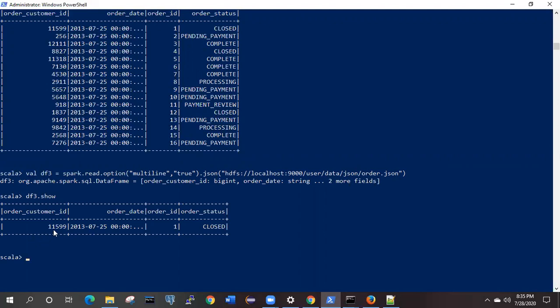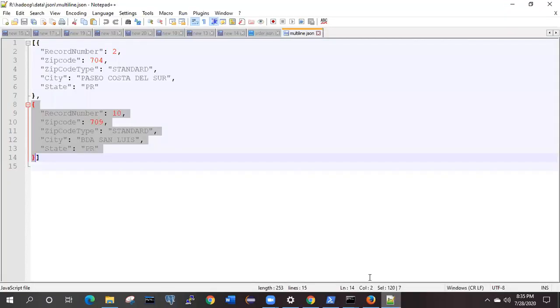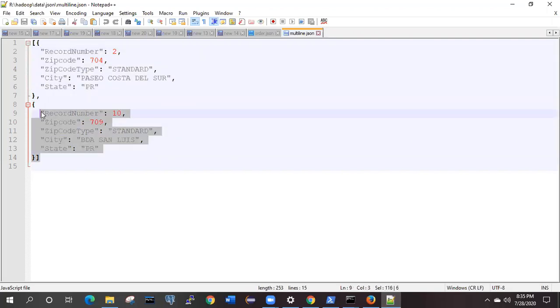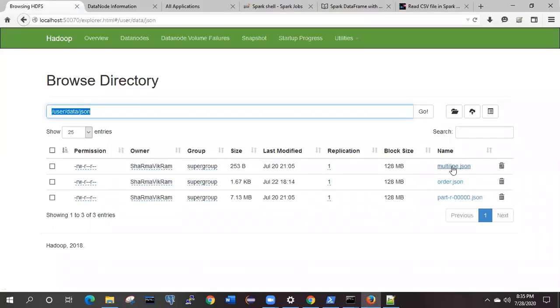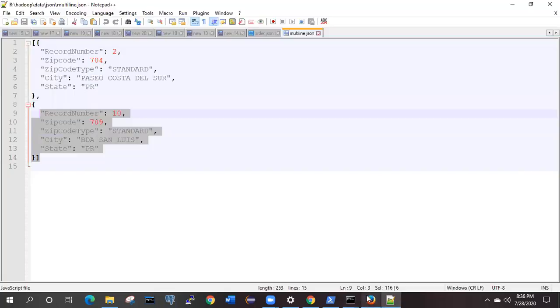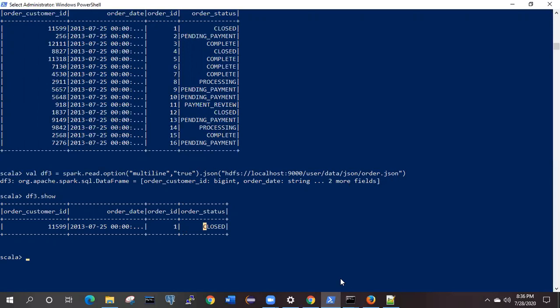So what we are going to see over here: order ID, order date, order ID, status. Like this only we have the fields over here. If you look over here, this data is different, and this multi-line data is different from what we read. Okay, so what we can do, this is the way by which we can be able to read it.